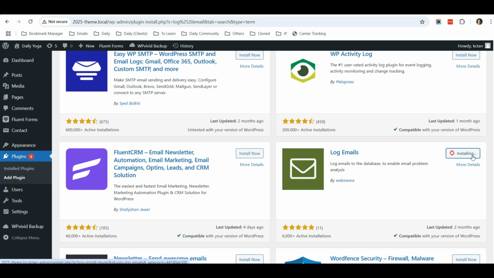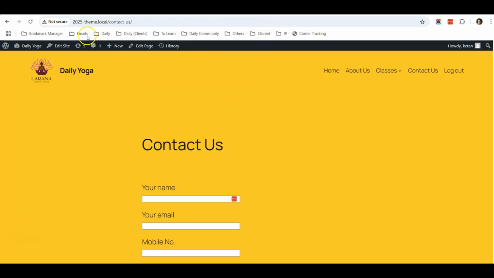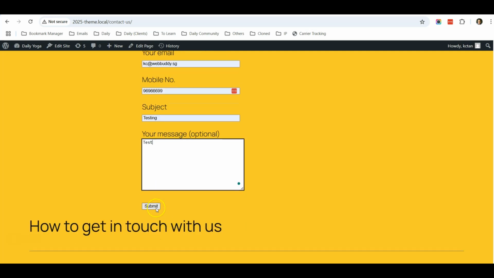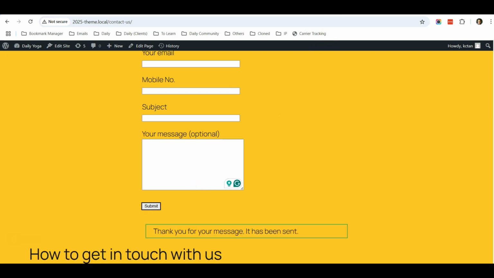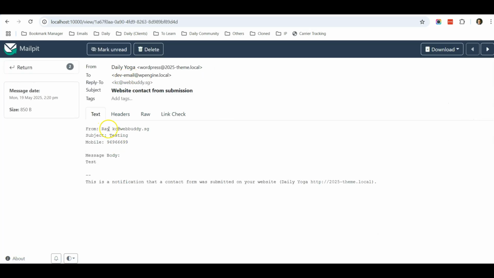Click install now. After this plugin has been installed, just click activate over here. And once it has been activated, let's do a test. So refresh, and now I want to send another test submission. This time it's called from Ray, and mobile phone subject test, and I click submit. Okay, now I want to check my inbox first. So this is my inbox, I received, okay, from Ray.